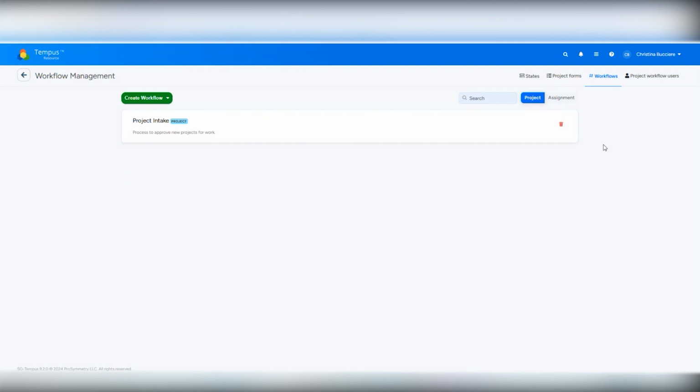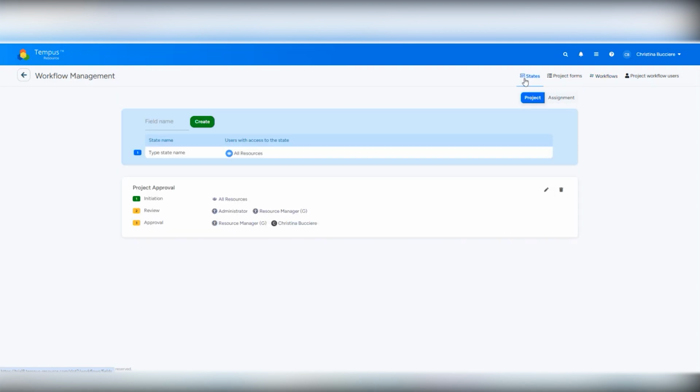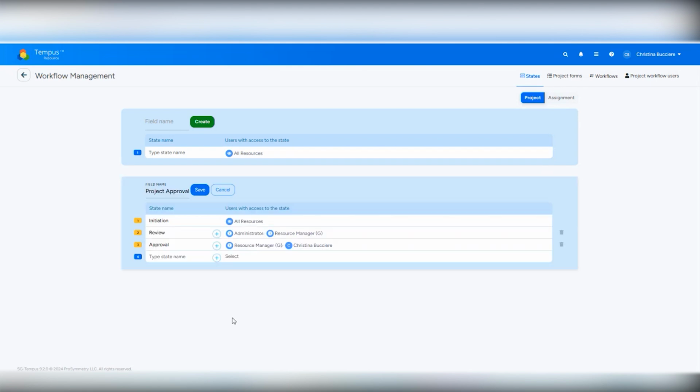Let's walk through an example of a workflow I have built, which is a project intake workflow. So first I'm going to go to my states tab. And here is a state that I have built for this workflow with the different stages. If I click the pencil icon, we can see how it was built. First, I gave the entire group of states a name, which is project approval. Then I created the states the workflow will need to go through. So I have an initiation state, a review state, and an approval state.